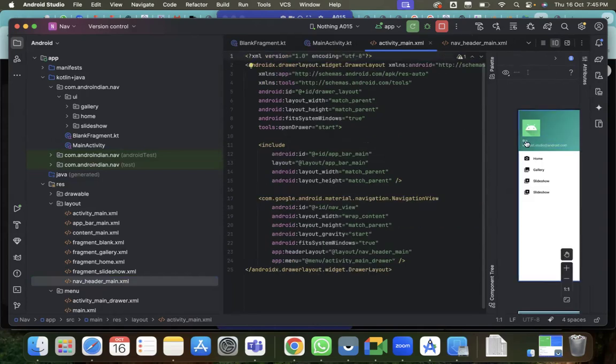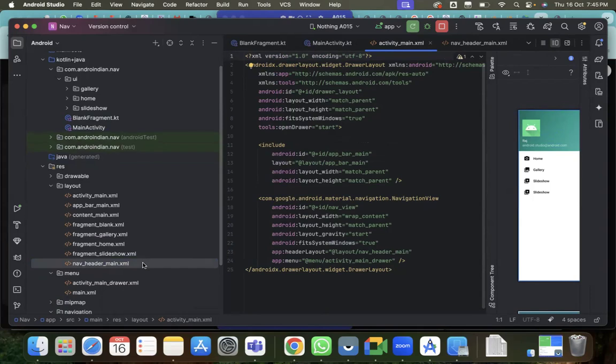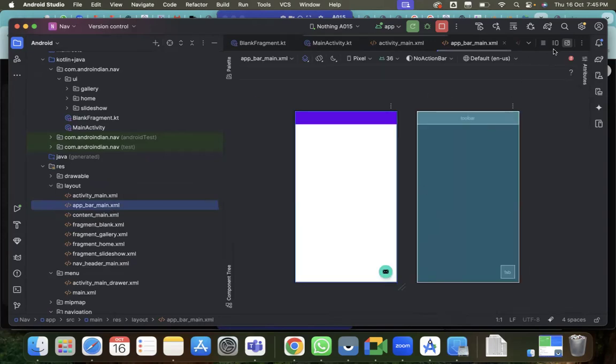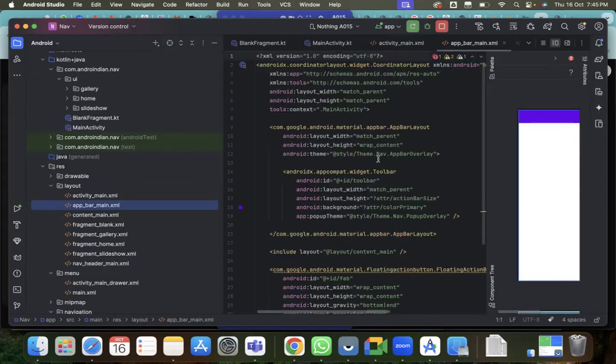So it is updated here like that. Then after that, for this the menu will be added, activity main drawer. So this is the one, from here the menu will be added into this, right? So it includes app bar main, right? If I open app bar main, this app bar main also has multiple things here.